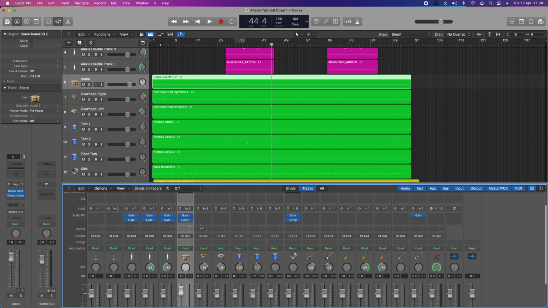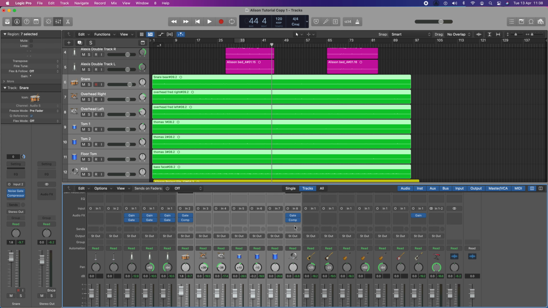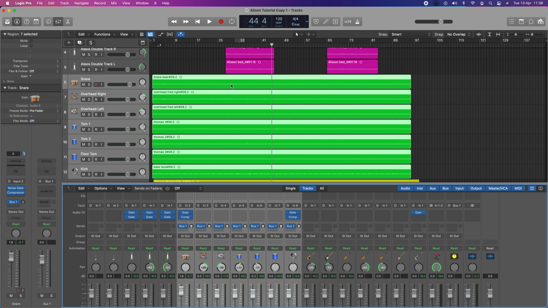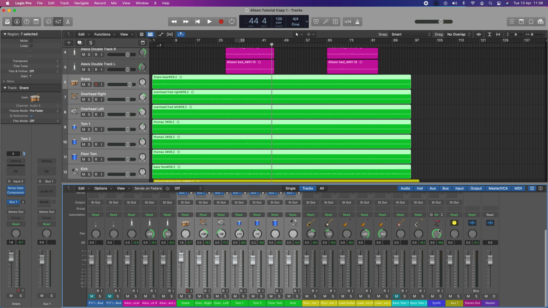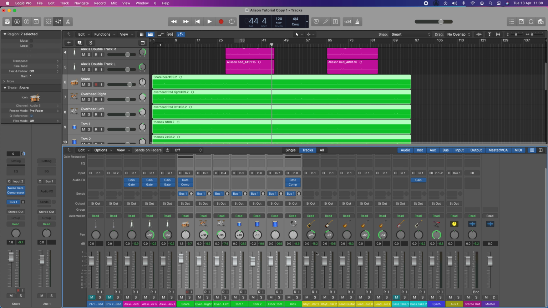So what I'm going to do is select all of my drum tracks. I've got all of them. And I'm going to change the send to bus 1. There you go. Now what that makes happen, let's just increase the size of the mixer a little bit. What that makes happen is all of these are now being sent to bus 1. Bus being like a collective place where all of those are going.